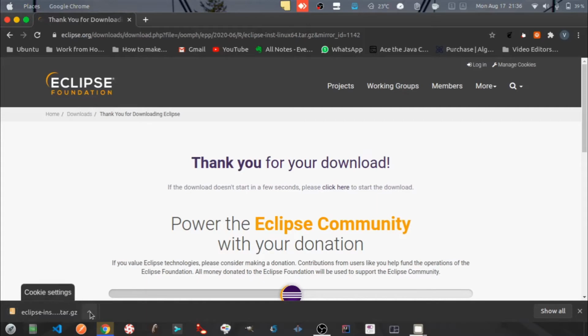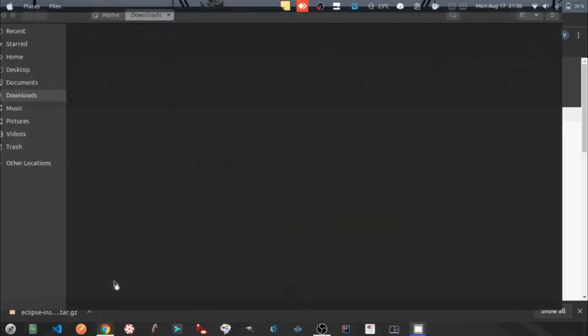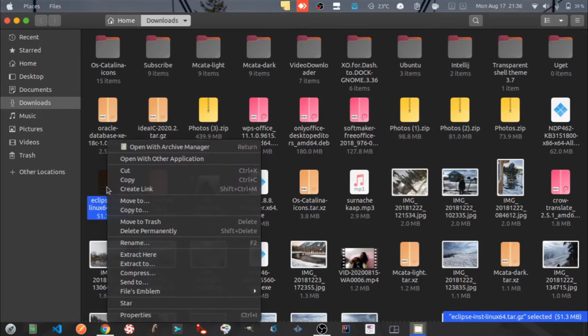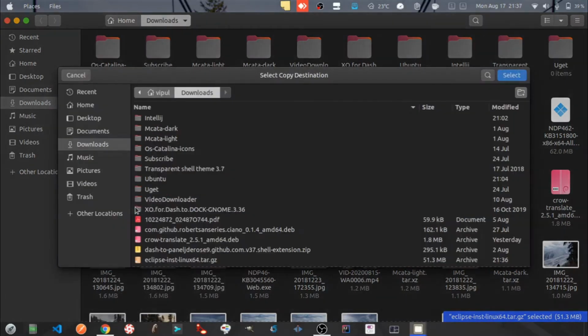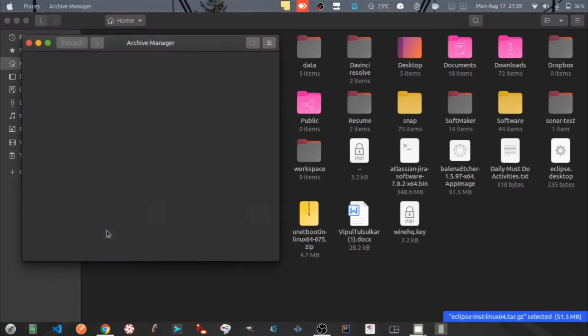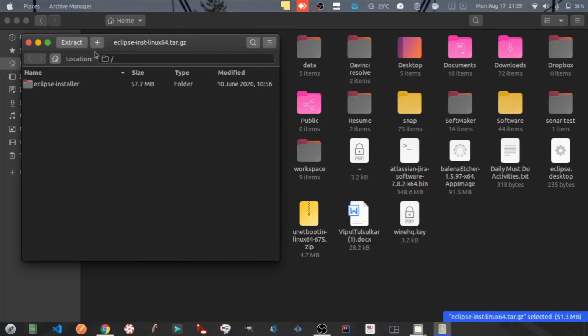Eclipse download is now finished. Let's open it in the downloads folder. Let's copy it over to the home folder. You can see the Eclipse installer zip file here. Let's extract it.